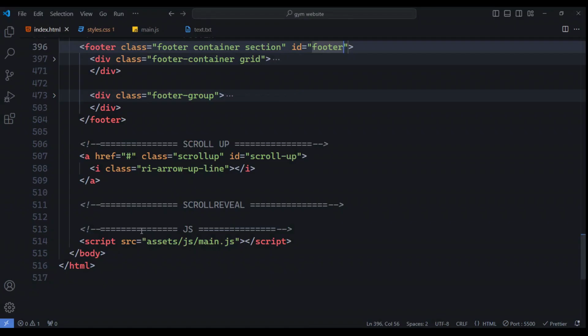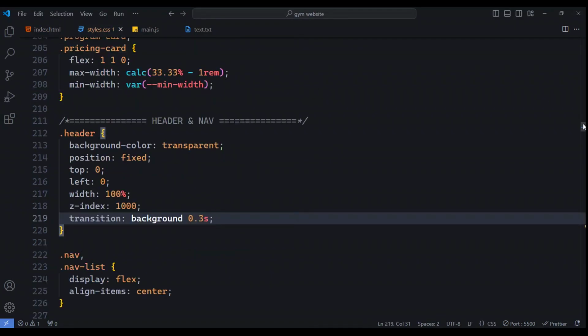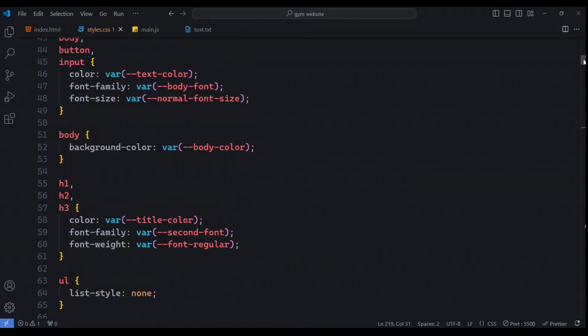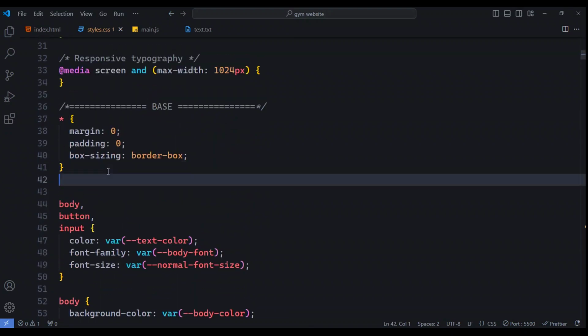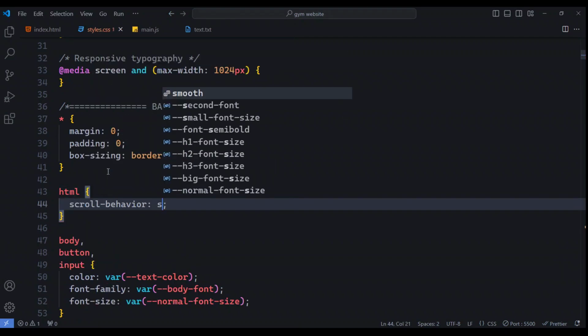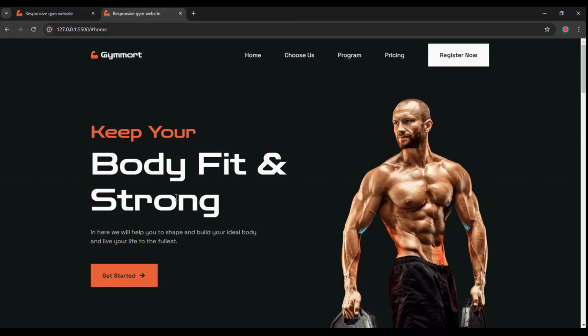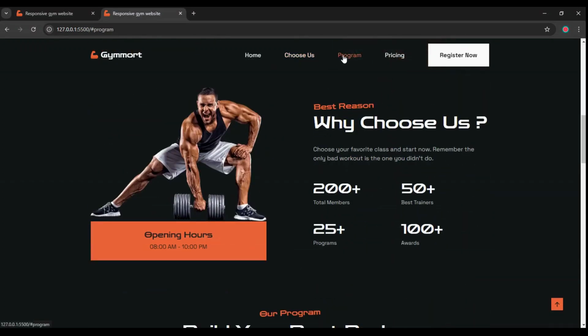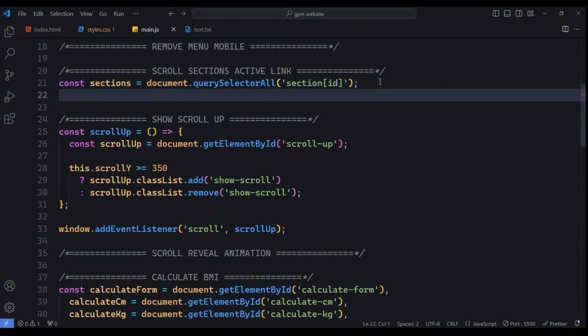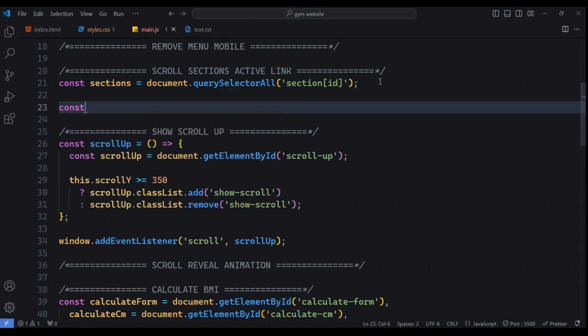Now, let's add smooth scrolling. Select the HTML element and set scroll behavior to smooth. Now declare a function named scrollActive, which will be called when the page is scrolled. It will check the scroll position and update the active navigation link.